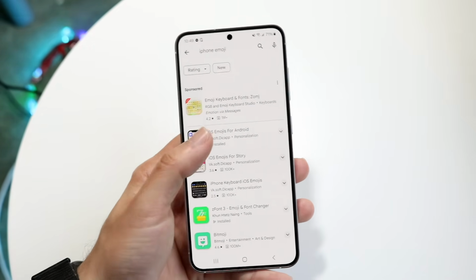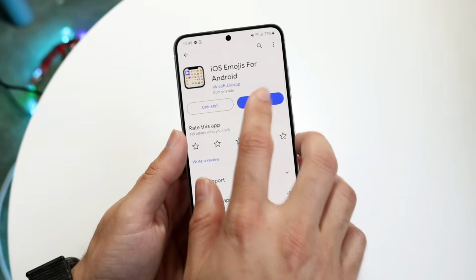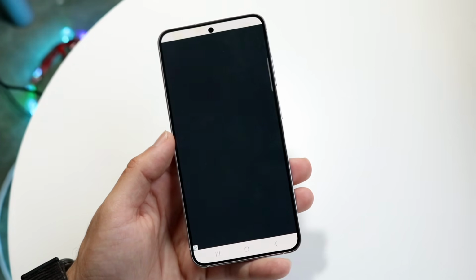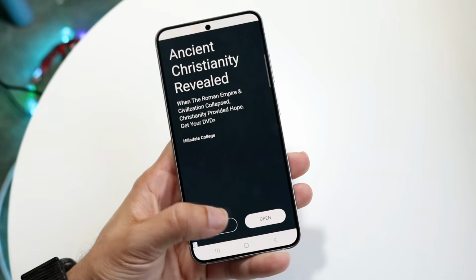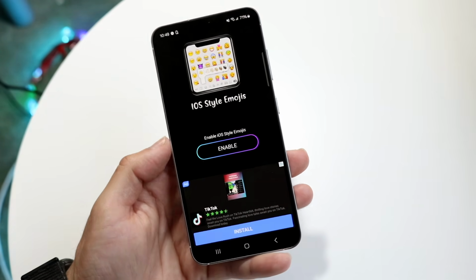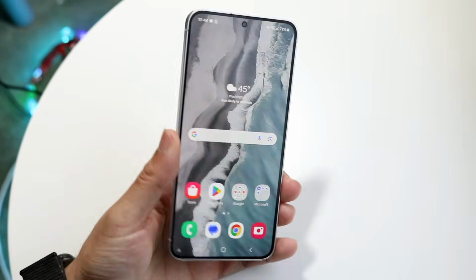The other option, like I mentioned before, is easily downloading some sort of iOS emojis for Android type of keyboard. And then you can go through and just use this as you normally would. So that's another option that you have too. You can just go through here and use this particular keyboard. It's pretty basic, and you can do that too. So that pretty much covers that up here.